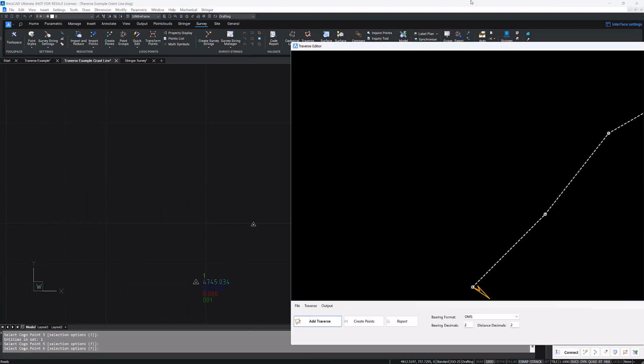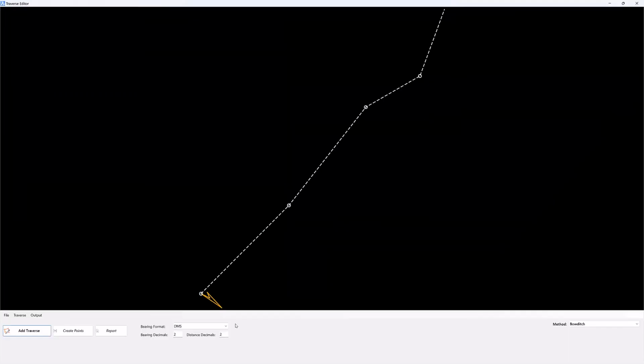Now, in this case, I have an open traverse. I don't have a closed one. So my traverse adjustments, my Bowditch adjustment is not going to be able to close off successfully. You can see down here, it doesn't look right. That's because we're not going from the point up top to the bottom. We're wanting to use this as an open traverse.